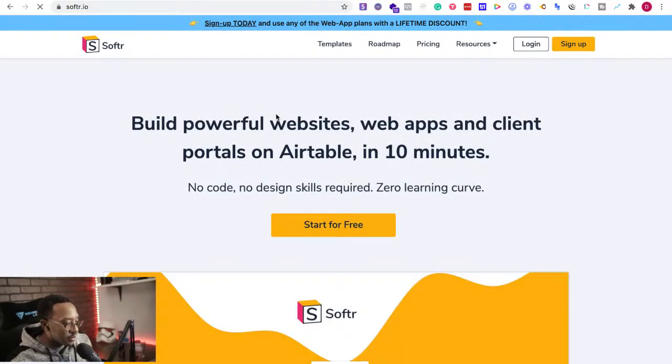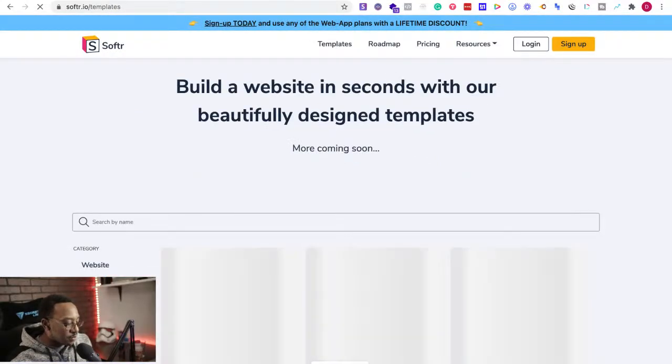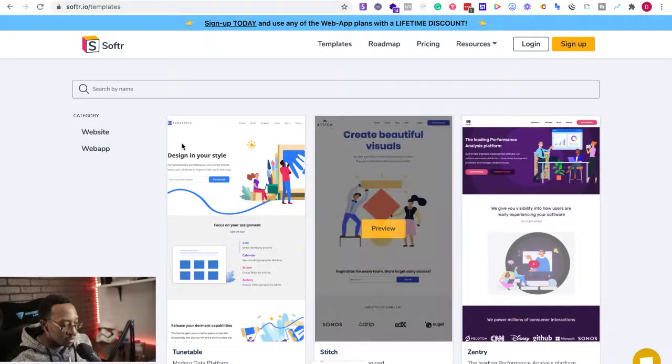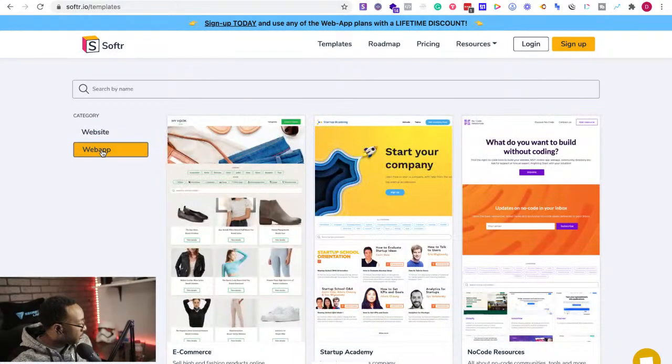You've got to check out Softr because of the templates that they have in this. I'm serious. It's pretty much blowing Pori out of the water. They're moving so quickly. Look at this. They have all of your websites right here, and then you have web apps right here.